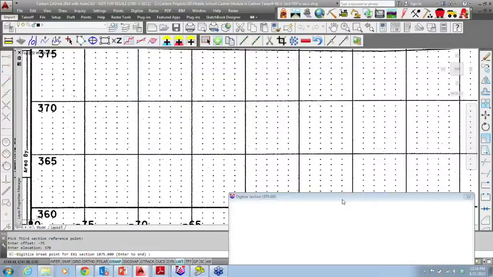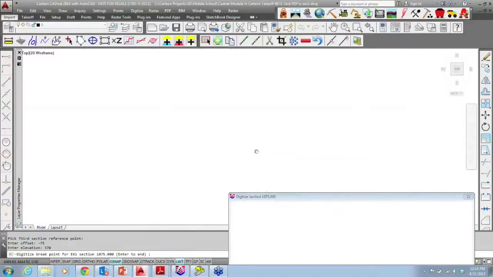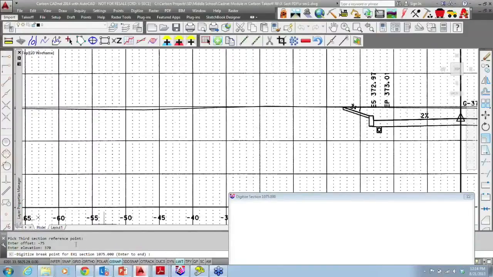And the reason why we do 3 points is that it allows us to bring in the raster PDF file, and it doesn't matter what rotation it is. If it's slightly skewed, it doesn't matter. If you digitize accurately 3 points on your cross-section, when you align it, you're ready to now digitize. So right now down here it says digitize breakpoint for existing one at 1075. So we'll just start all the way over here.